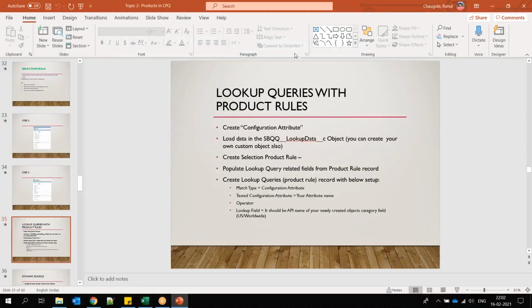And I will stop today early. I need to go out for some reason, but at least you should complete this selection rule, and tomorrow I will take more time to complete these lookup queries with product rules.